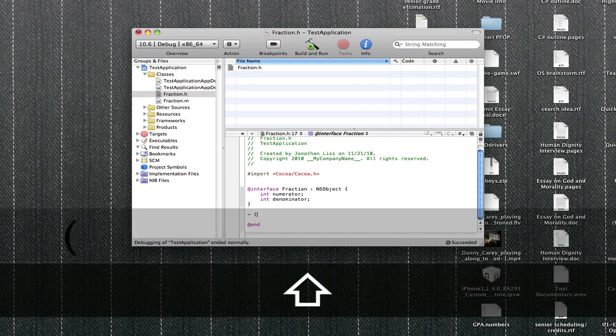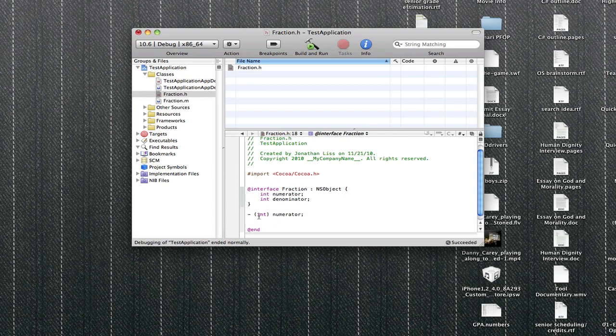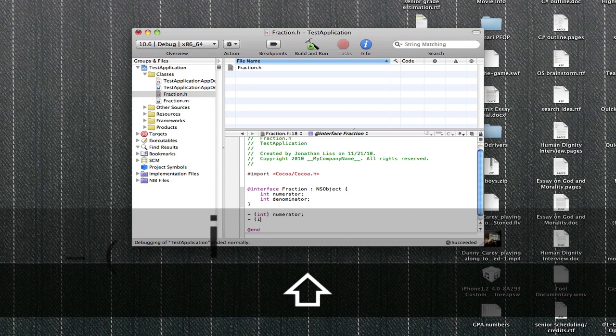Okay, so the return type, what we're giving back in this method, is an integer, and this method is going to be called numerator. And so just from this syntax, what I know is that this method I'm declaring is supposed to just give back the numerator, and likewise this one will give back the denominator.